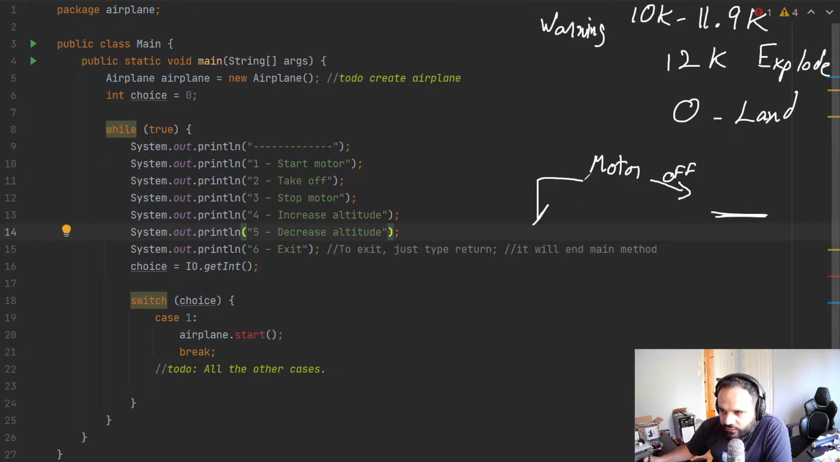However, if the motor is on, well, now we have a choice. We could take off. Well, let's say we did take off. Okay. Let's say this was true. And this is also a true or false. Motor is on, it would be true. Motor is off, it would be false.